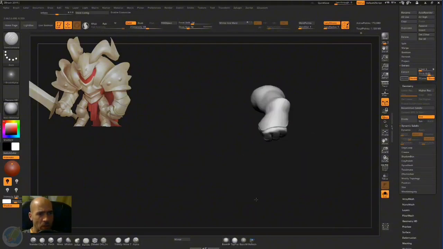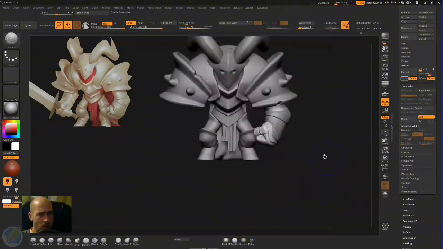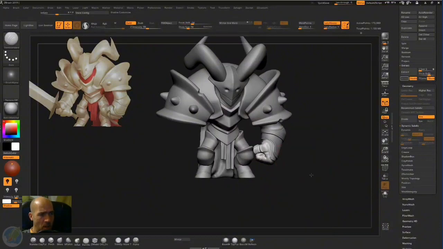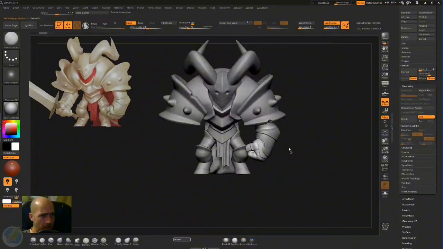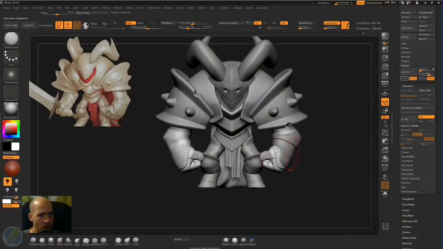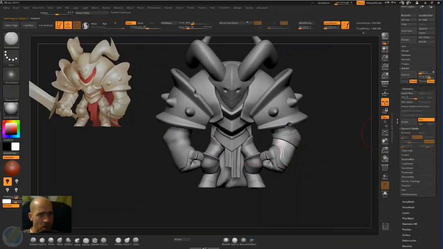I think it's good. So let's show everything, and it looks pretty awesome. I will smooth it a bit, and then I will mirror it to the other side. The hand, I will press X, so we will have symmetry now. And then I will merge.